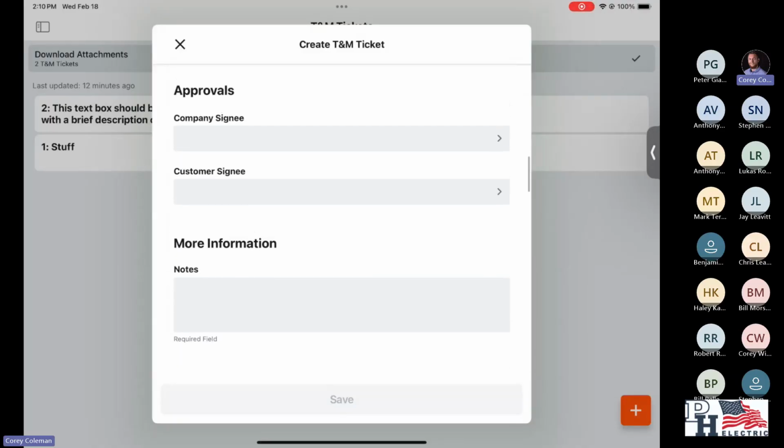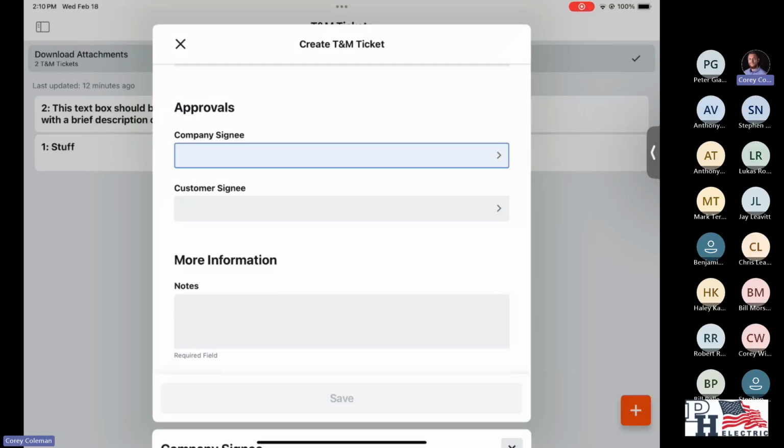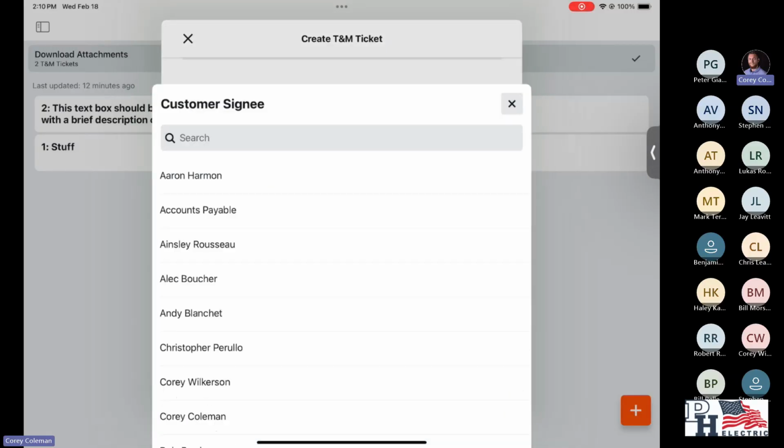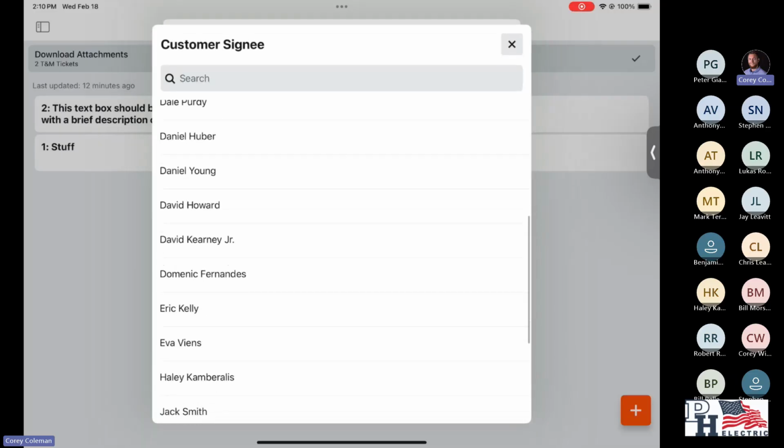And lastly, it's just going to be choosing who's going to sign off on this T&M slip. For the company signee, that is going to be either myself or the PM, someone from our team. And then the customer signee is going to be the GC or whoever the client is. So I'm going to go back down to Jack.